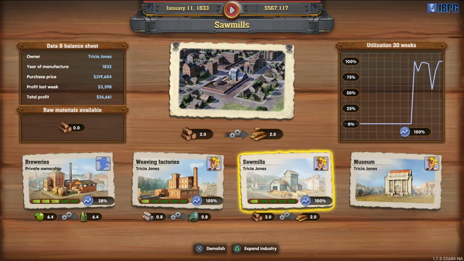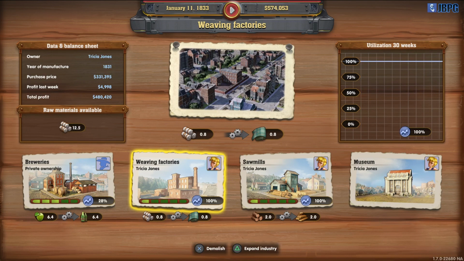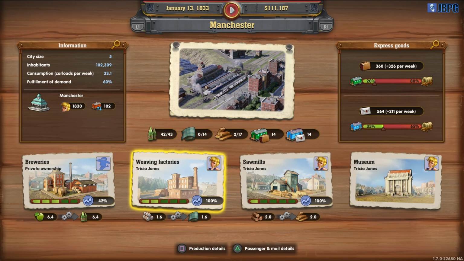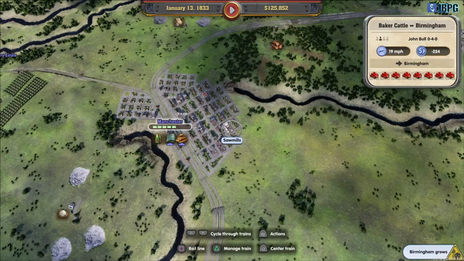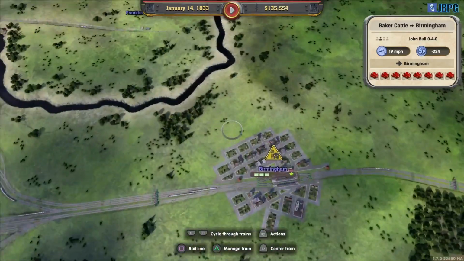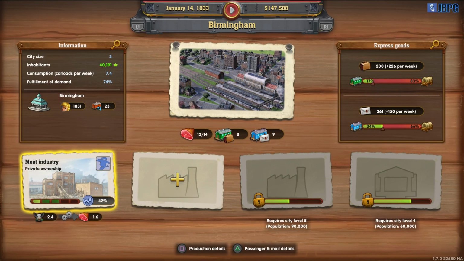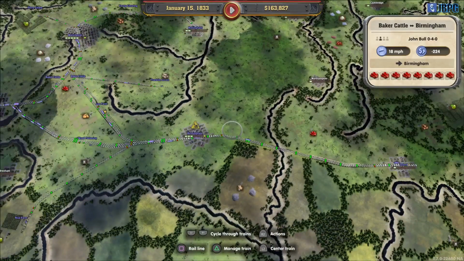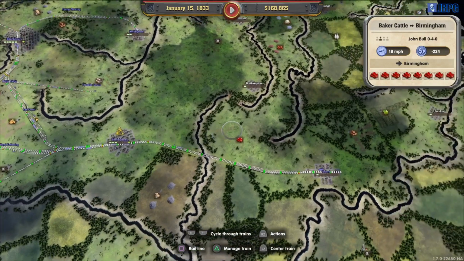Let's sort this out. Let's improve our production of weaving. That'll help satisfy Manchester and potentially have a little bit of stuff for us to ship out somewhere else. Wow, Birmingham has grown already. If I'd realised it was going to do that so quickly, I wouldn't have put another business in or spent my money somewhere else. I'd have waited to hear.